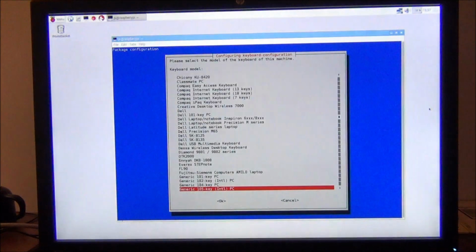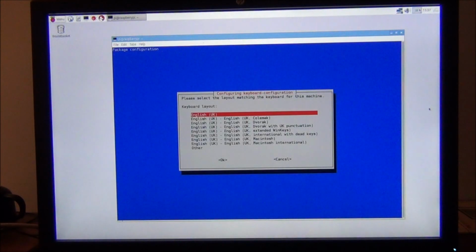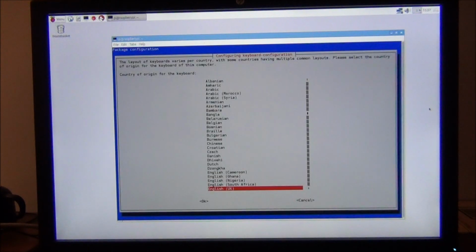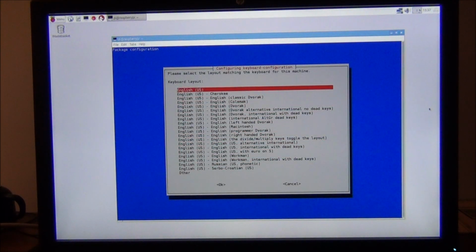And when it comes up, you can choose a fancy keyboard if you have one. I'm just going to choose the generic 105 key Intel PC, and then you'll notice these are all UK, so you want to go down here to other, and then you'll notice UK is the default, so we're going to want to go down to US. There we go. And then if you have a particularly fancy or specialty keyboard, you can choose it, but I'll just choose the general US one.